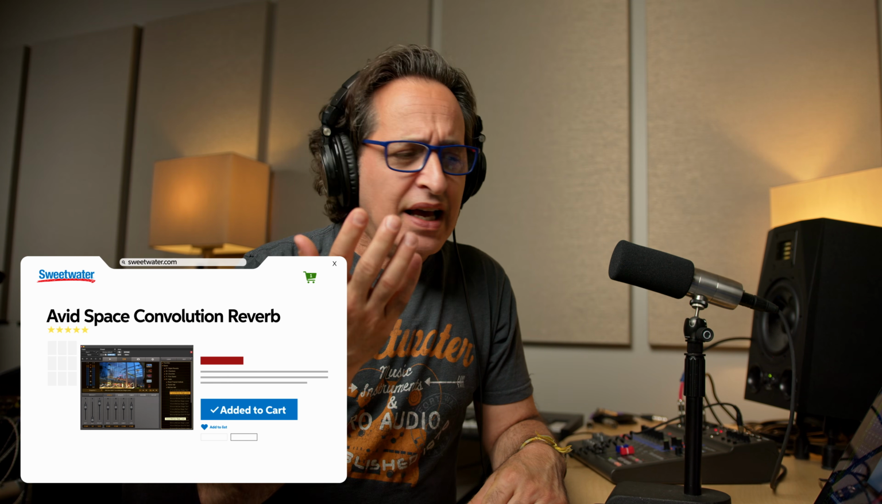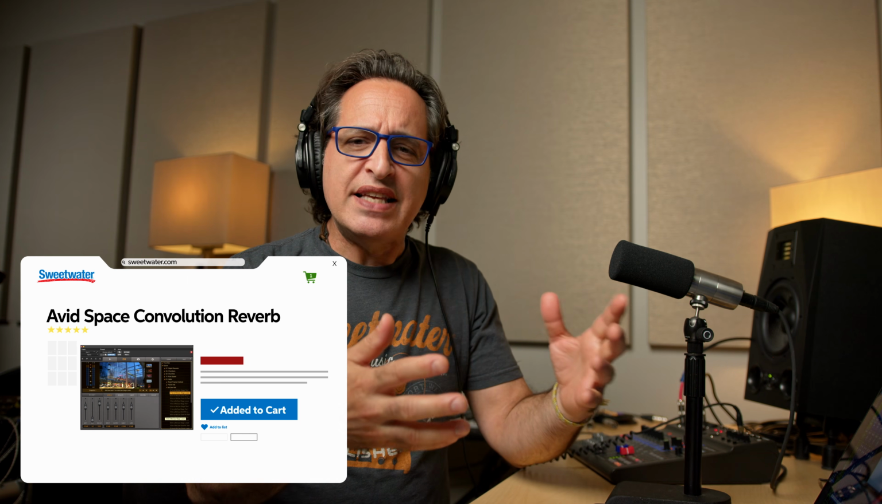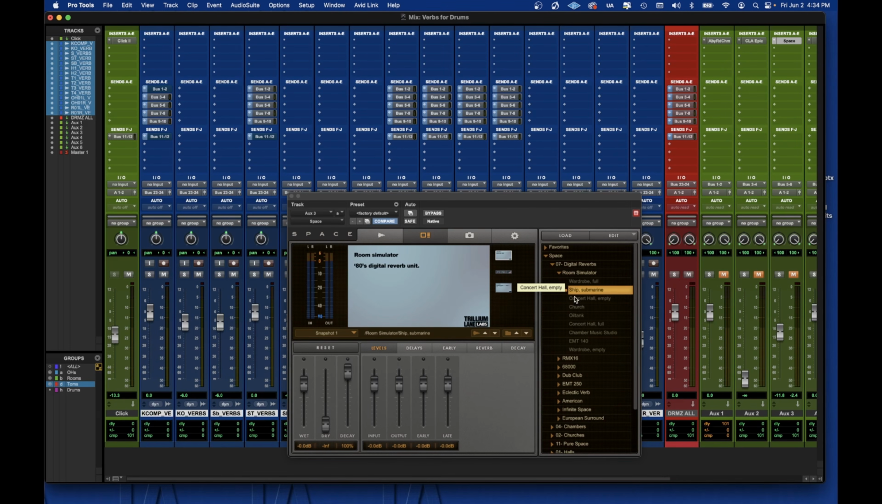Reverb number 3 is from Avid. This is the Space Convolution Reverb, and this one does some amazing things. And again, I'll mention it, the amount of presets you get in this one plugin is absolutely enormous. So the first sound we're going to hear is from Digital Reverbs, and inside that is a thing called Room Simulator. It says it right here. And inside that is called Ship Submarine. Check out what this does to the whole drum track.